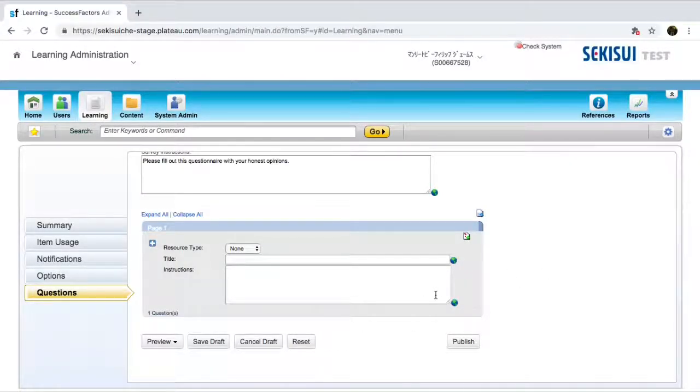If you wish to continue adding questions, simply press the green plus and red question mark button again. Once you're done, click Publish. This means that any users will be able to view this questionnaire once it has been attached to a training item.